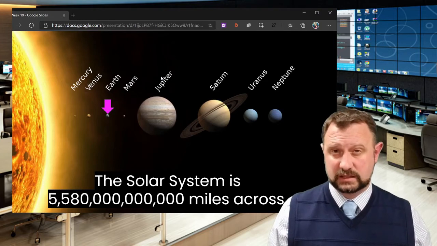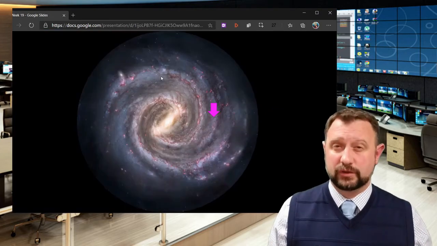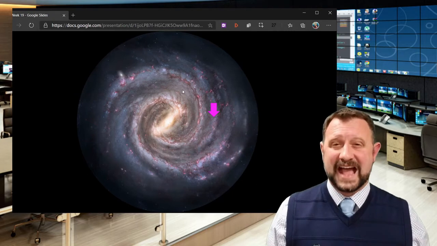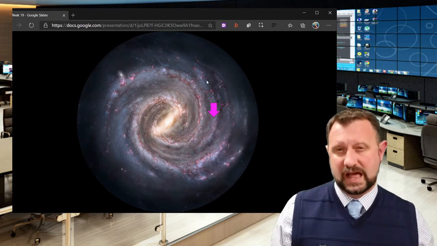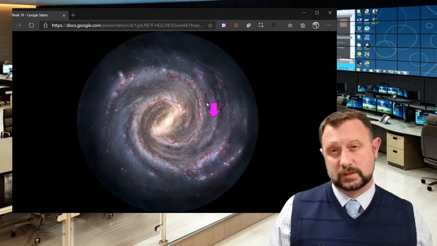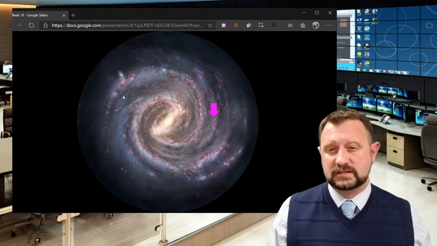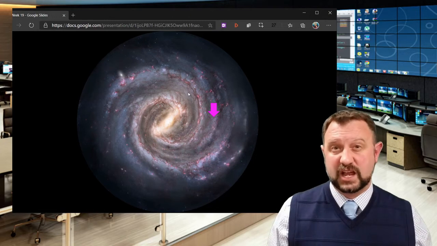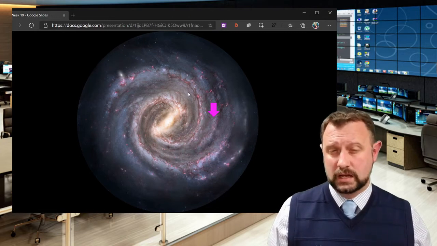That's a lot. But if we zoomed out even further, then we'd get to what's called our galaxy. This is the Milky Way galaxy. And the Milky Way galaxy is full of solar systems like our own. Each one of these dots of light is supposed to represent a star like our sun.